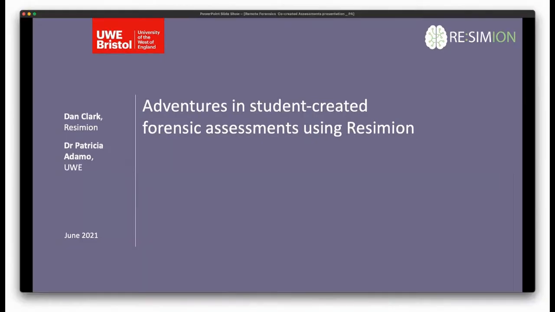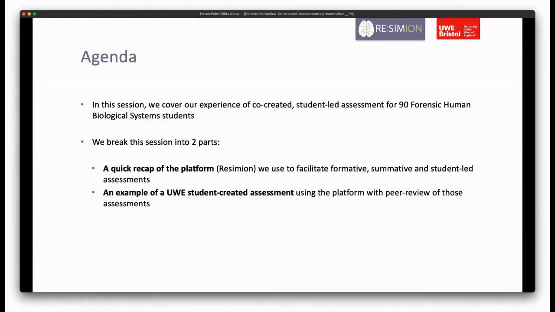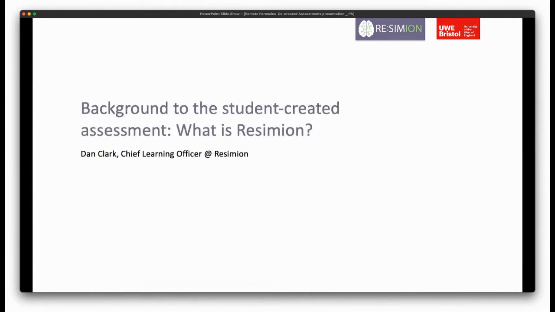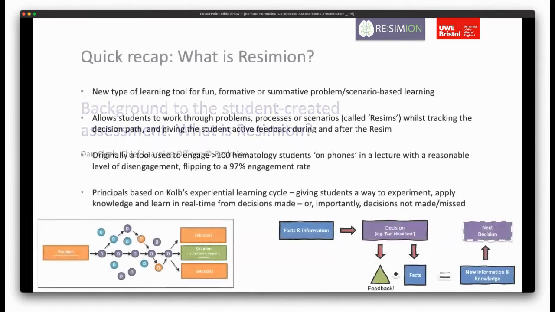Okay, so let me just share my presentation here. Like I said, we're going to split this into two parts, and the case study that Patsy is going to talk about involves 90 forensic science students in a human biological systems module, and how they created their own assessments, quizzes, and problems through the Resimion platform. But just before we do that, let me give a really quick reminder of what Resimion is, because it underpins everything that Patsy is going to talk about.